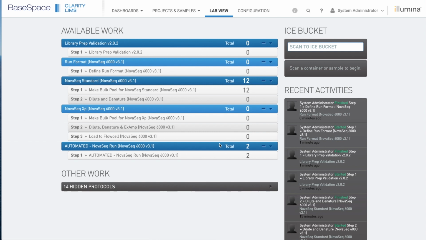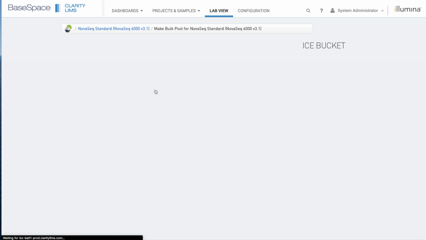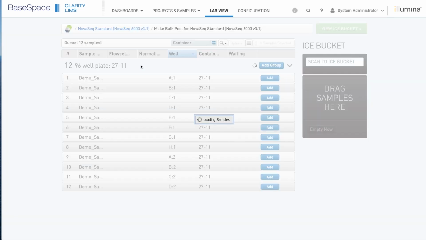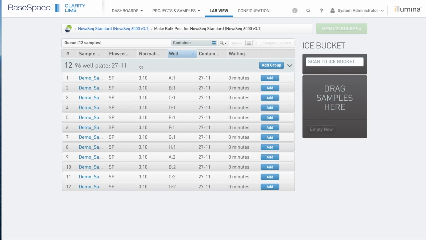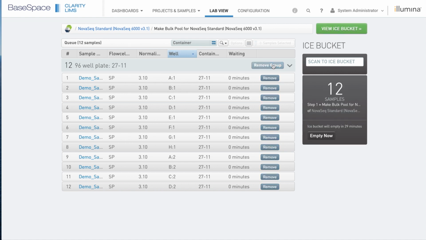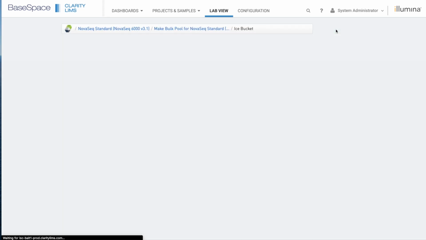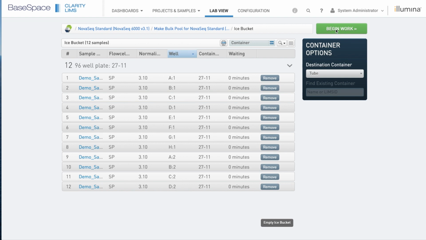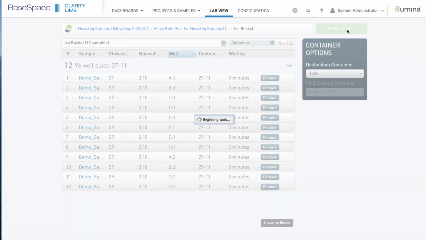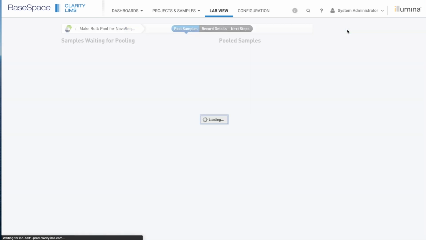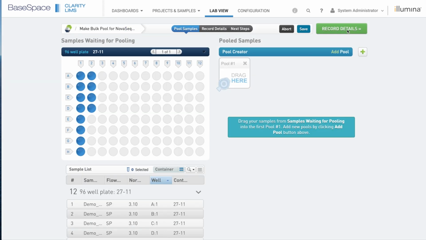When we click OK, we're going to be brought back to the lab view, and all 12 of our samples are in the NovaSeq standard protocol in the first step, Make Bulk Pool for NovaSeq standard. We'll click into the step, and this will bring us to the Q view. Our samples are sitting there for 0 minutes, and we can add the group to the ice bucket. When we view the ice bucket, we only have one option of a destination container of a tube because we're going to be making a pool.